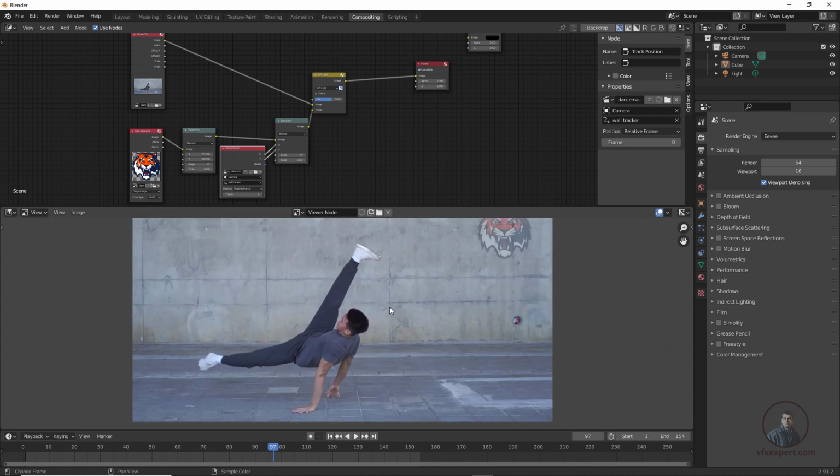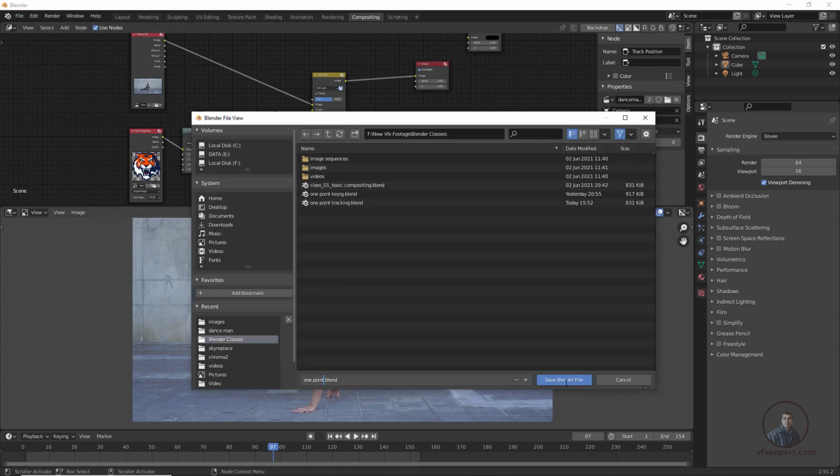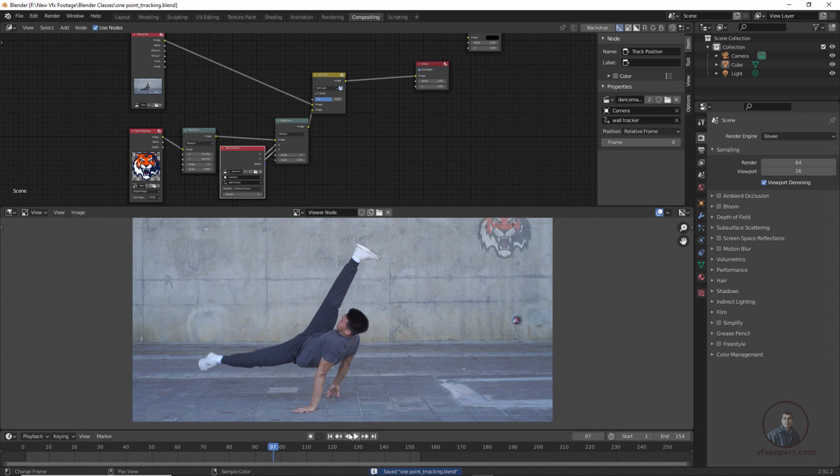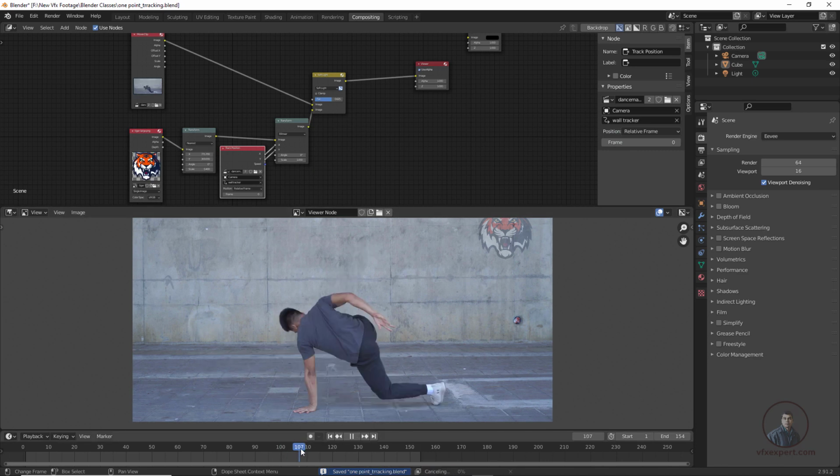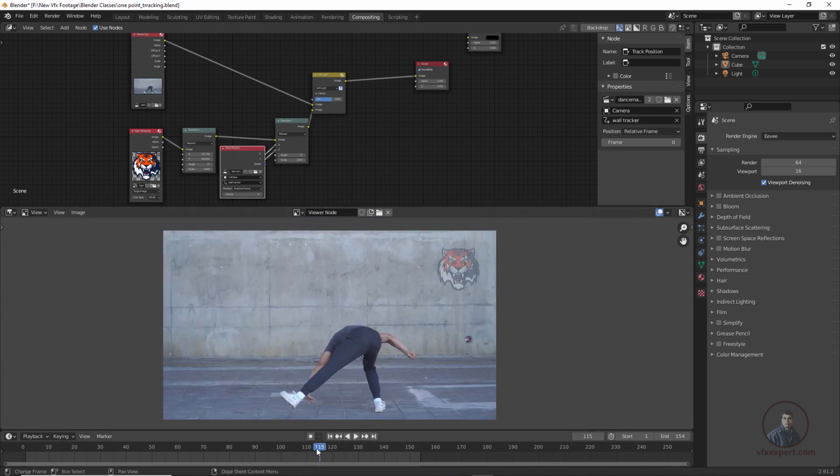First, save our project here. Click on File, then simply click on Save Blender file. So here I have saved my file. Now you can simply move and play. Now this is looking good here.